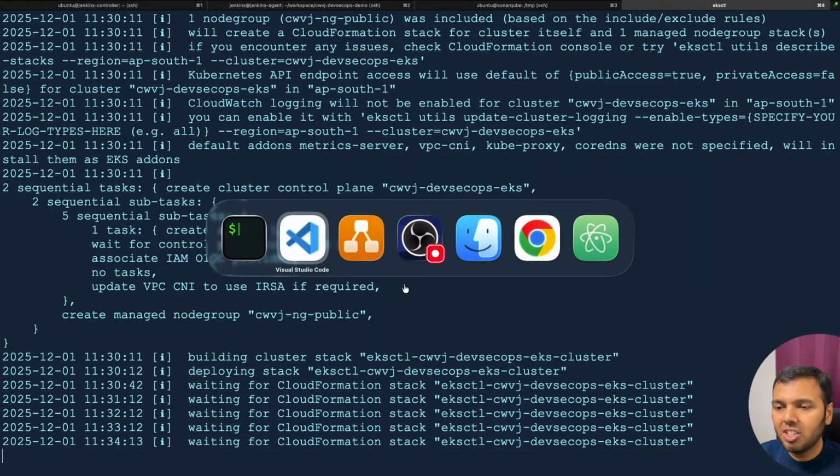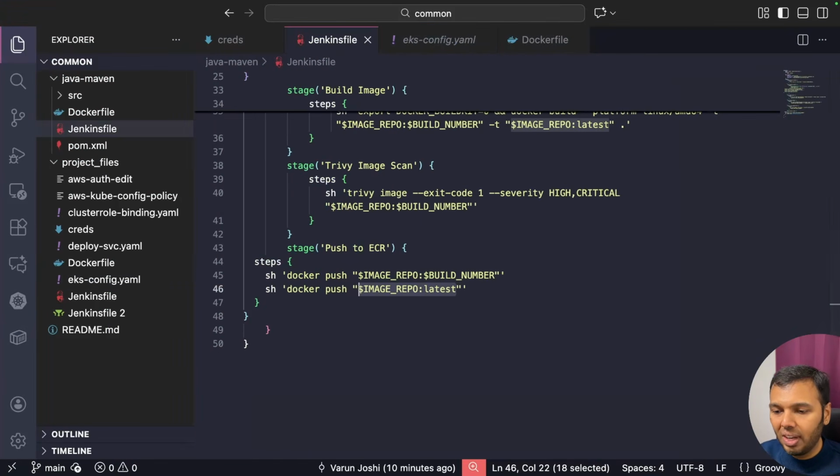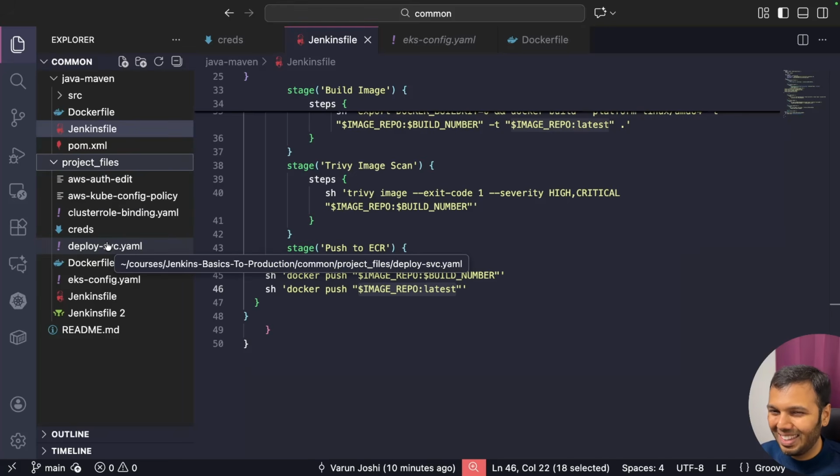So the installation is still going on till that point. Let's do a few more things that we want to do. So I'll come to Visual Studio Code, and then I'll come to the Jenkinsfile, and then let's see the Kubernetes manifests that we will be dealing with. There is deploy-svc.yaml in the project files that you can use. Deploy as in deployment plus the service manifest exists here.